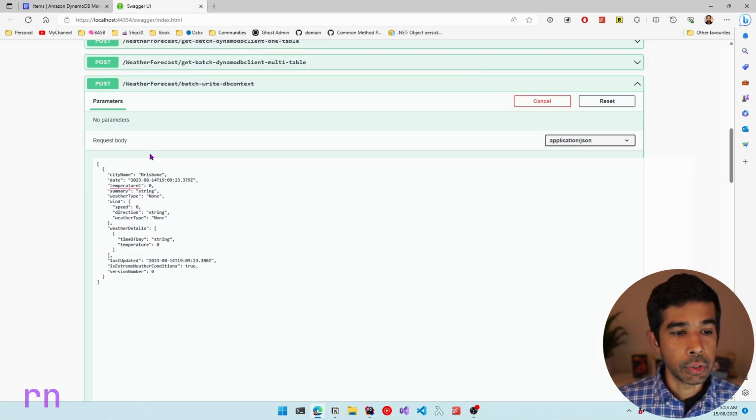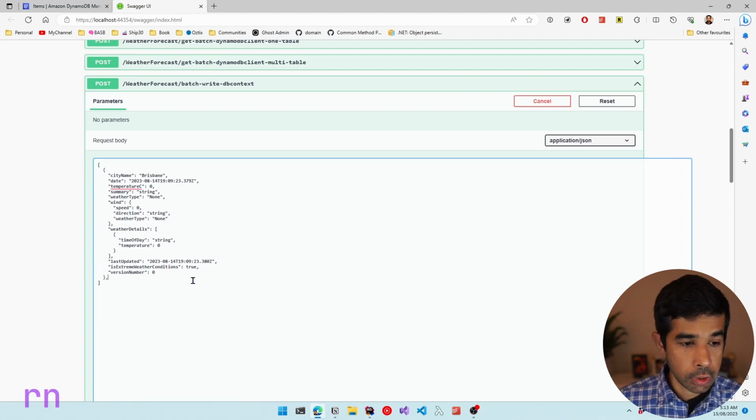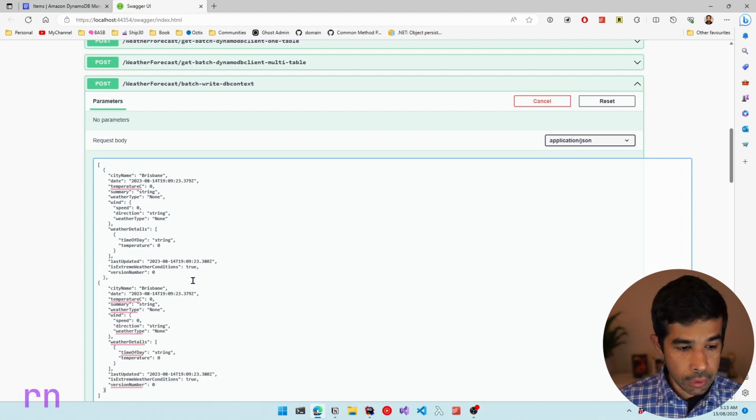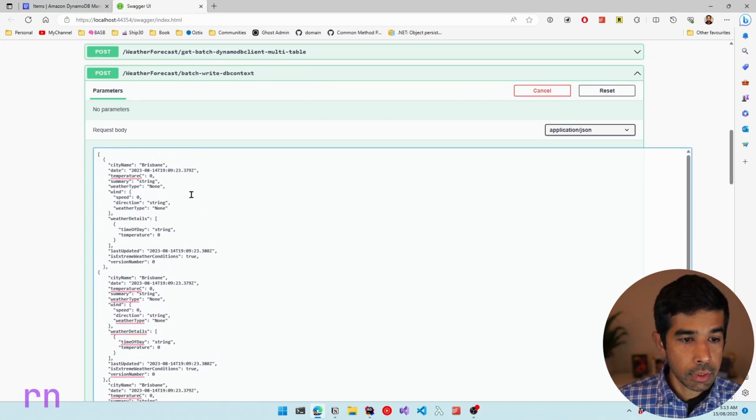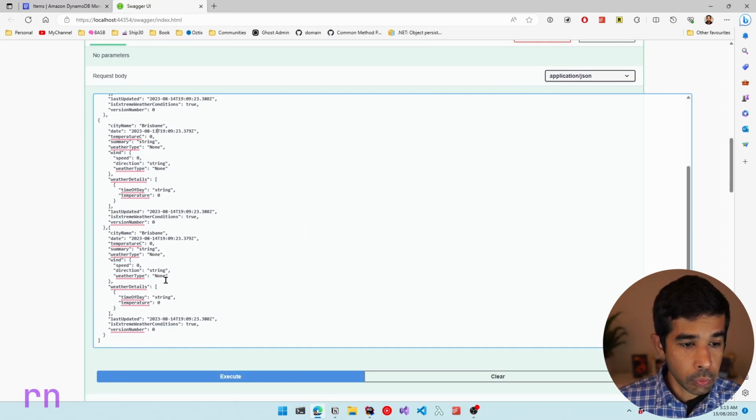Let's come back to this UI. Let's now add multiple items. So let's copy this and create a copy of this item. Let's specify a comma and paste this below. So let's add 3 items. Now let's update the date time. Let's scroll down and change the city date time to be the 13th. And let's also update the next one to be 12.